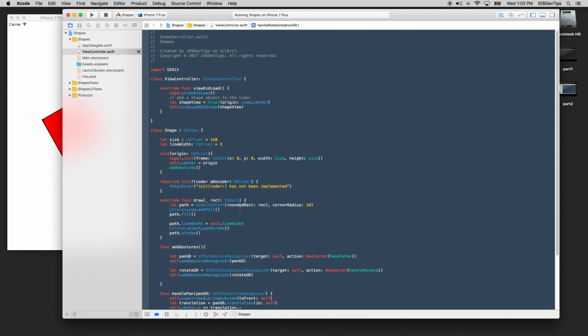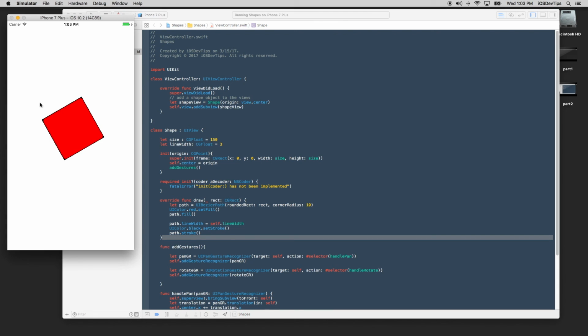We discussed drawing Bezier paths on shapes, which are views. We discussed gesture recognizers, pan and rotation. There's also something called pinch, which you can use to scale the size of an object, which is very neat. Maybe we'll cover that in a later video.